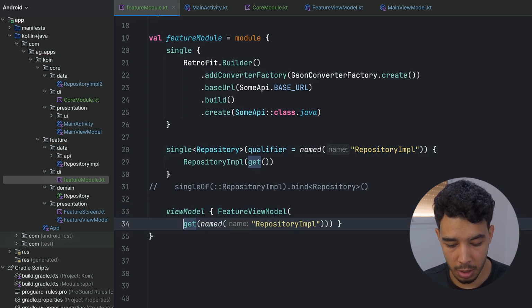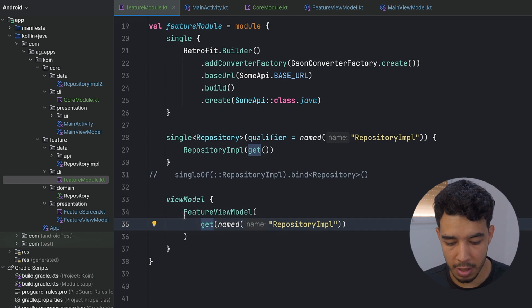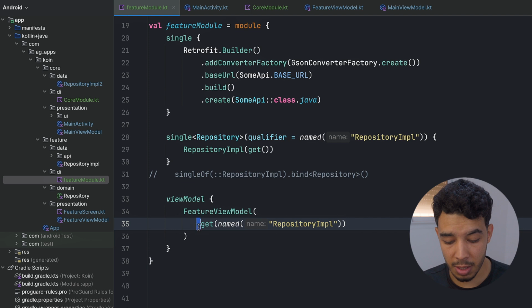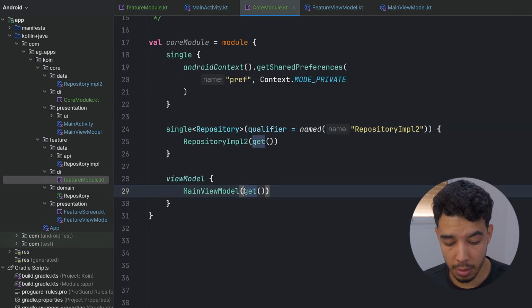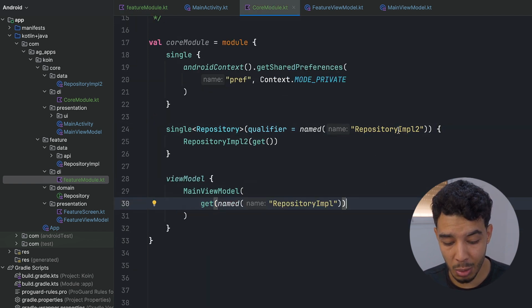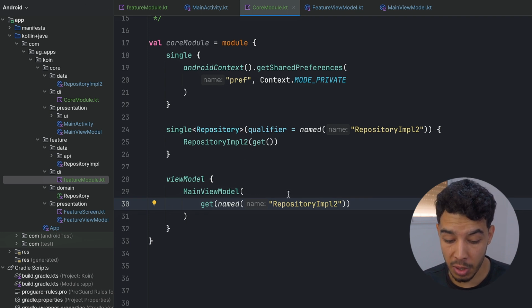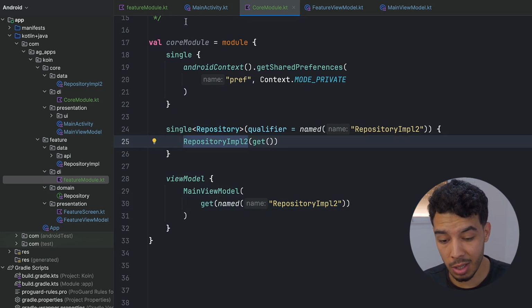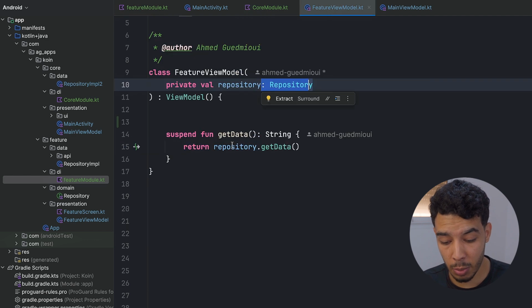And we can just maybe bring this to a new line, that this is our view model. We need to pass an instance of our repository by just giving a get, but which one? Is it the implementation or the second implementation? No, the implementation, since now we identify it with this name, which is repository implementation. In the core module, we can just also copy this, come right here, and then paste it like this. But now we want the second implementation. Okay, and so now we are giving this one the second implementation, this other one the first implementation.